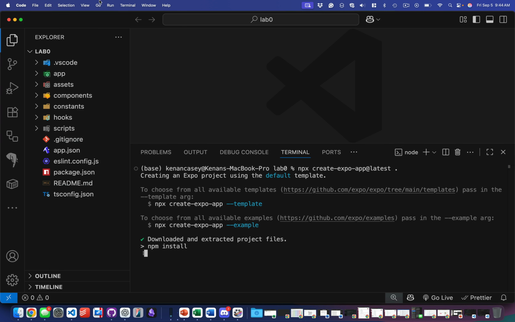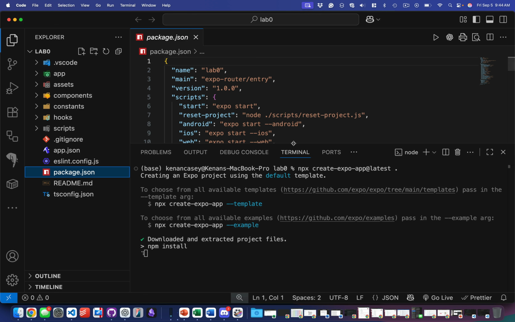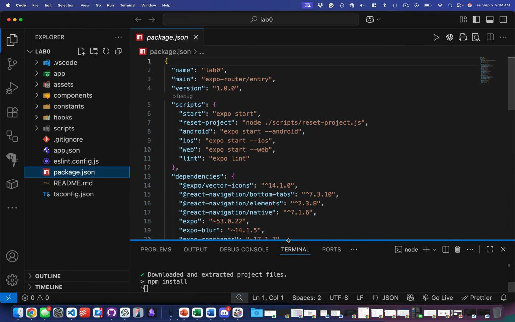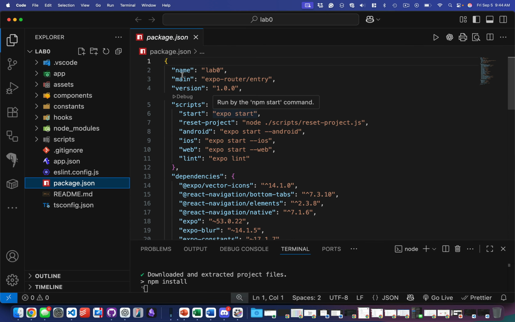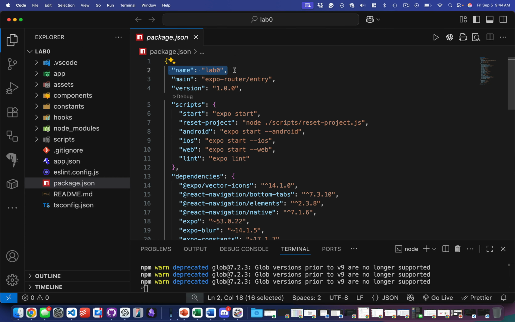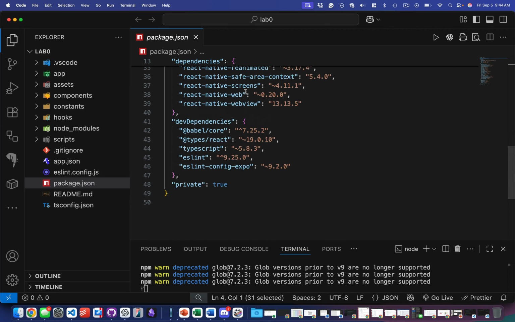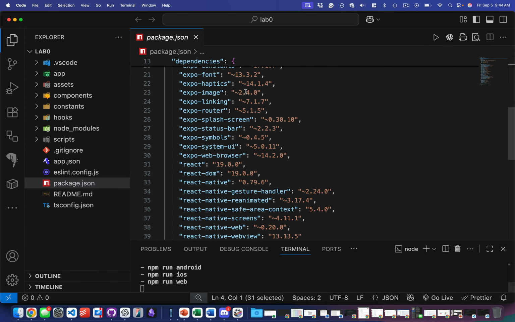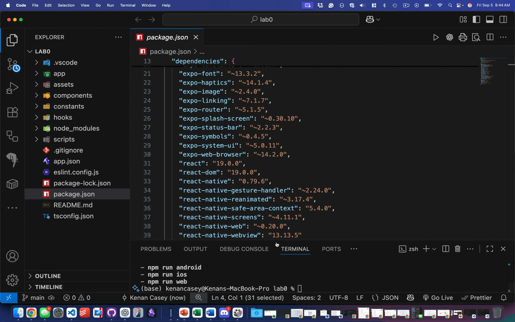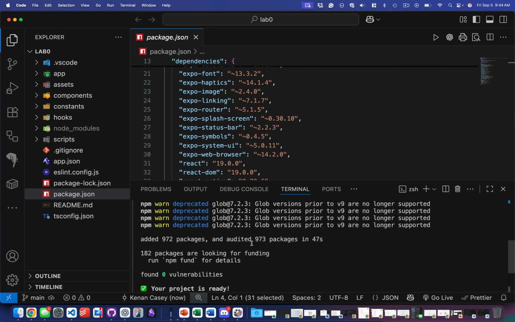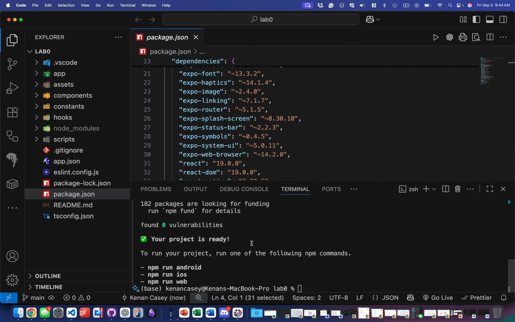So this sets up all of the files that we need, including our package.json. You see this package.json defines a bunch of stuff. It defines the name, where we start running, the version, and a bunch of dependencies. And you see we build on top of a bunch of different software packages that other people wrote. It npm installs all of those packages and dependencies, and then it tells us you can run this with npm run android or run ios or run web.